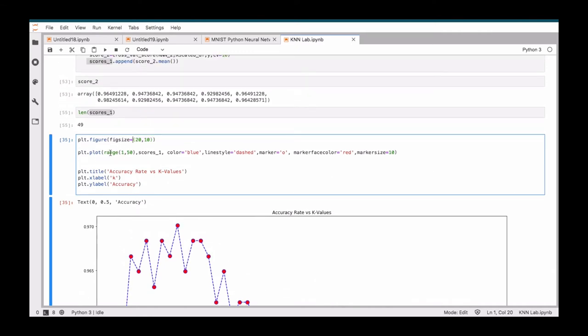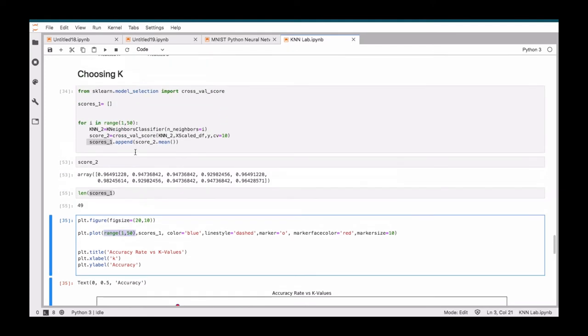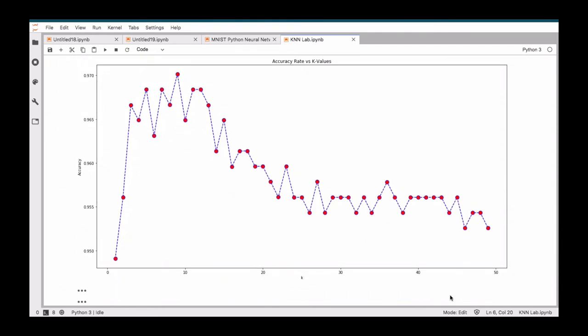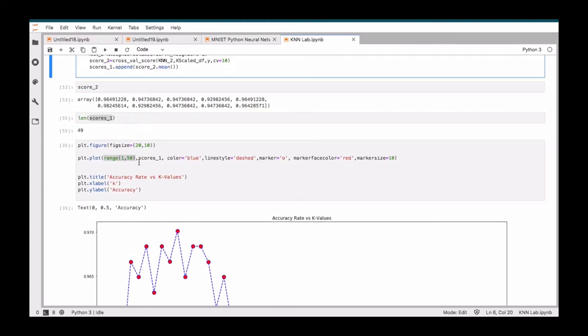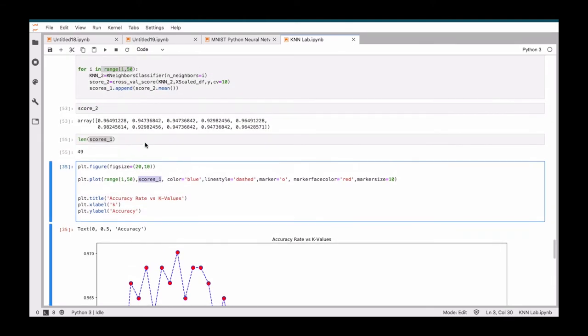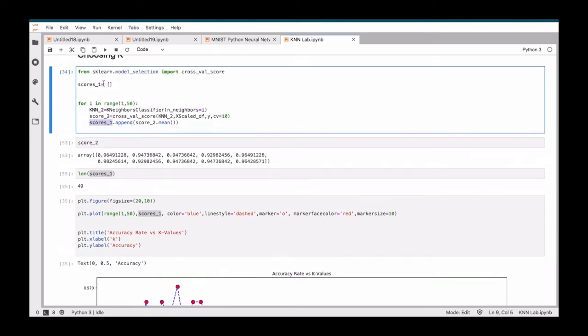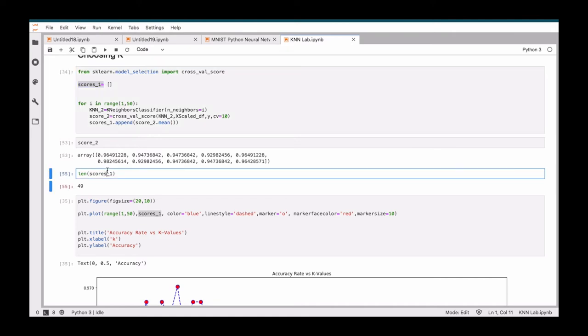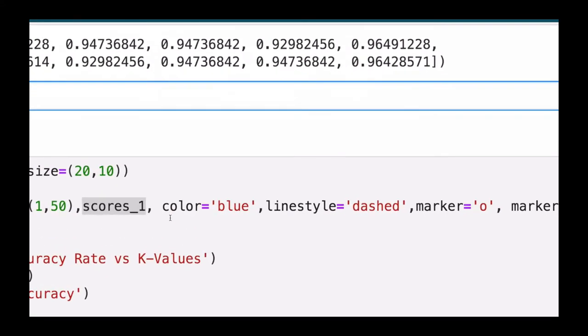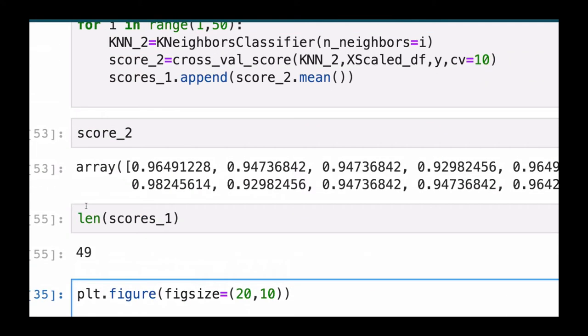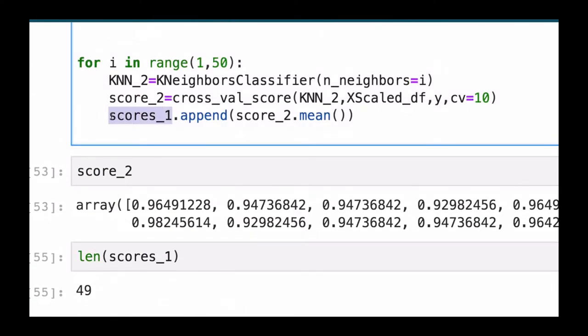Then I'm going to use plot, just a normal plot over here. And then I'm passing in my range, which is from 1 to 50, just like what I did over here. That's the range that I'm going to get over here. I'm passing that one in. And then the scores underscore one, that's what I'm going to pass in, after I appended all the scores in this empty list. So that's what you can actually see over here, scores underscore one. It's just the same thing that you saw over here, that we appended.